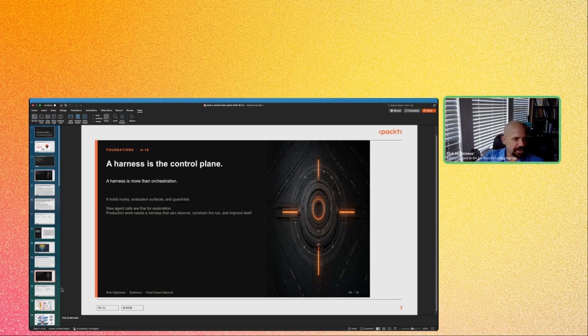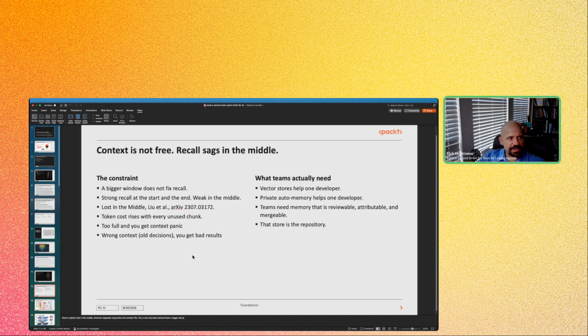So the harness is the control plane. And then there's constraints. And we talked about these. With the context, there's constraints. Not everything's going to fit, no matter how big the context window is. Typically, not everything will fit inside of it, at least not yet, right? And even if it did, you don't really want everything inside of it. You want the things that are needed for the task at hand, right? So we know that we have this problem of strong recall at the beginning and end.